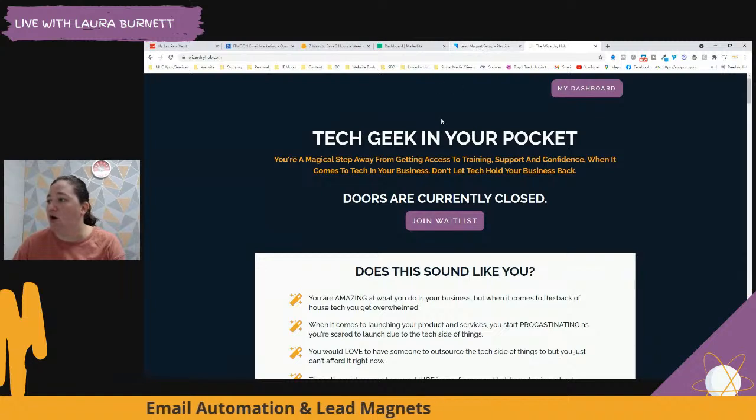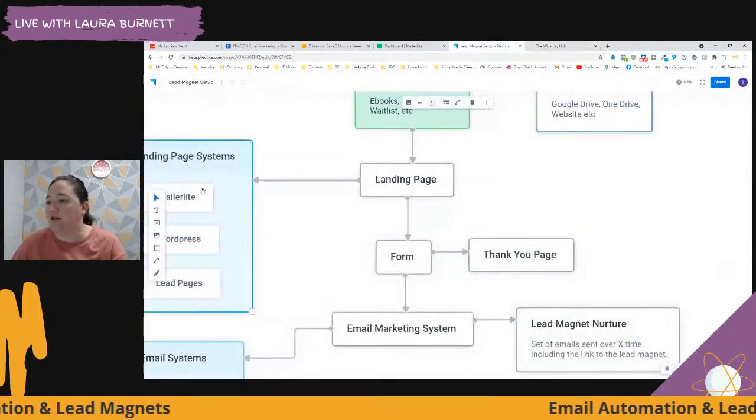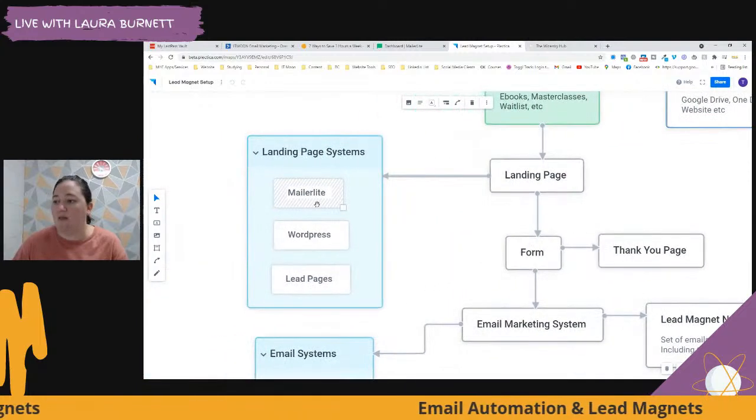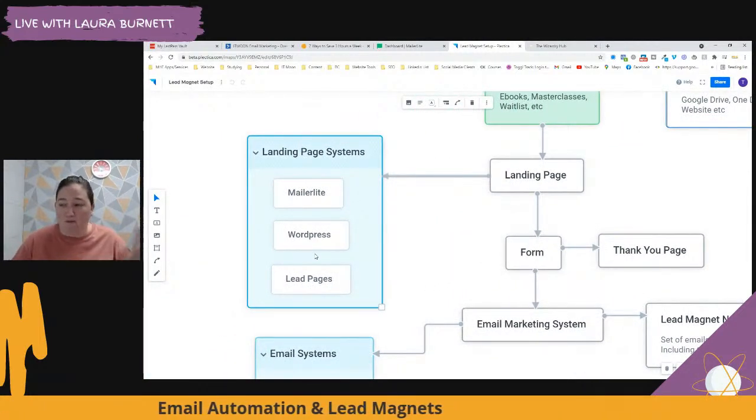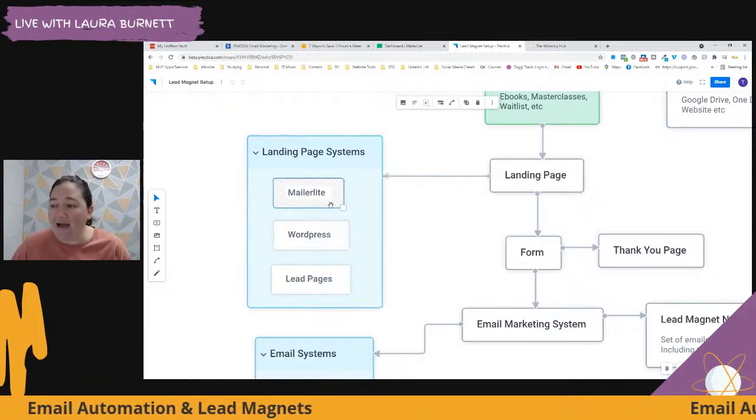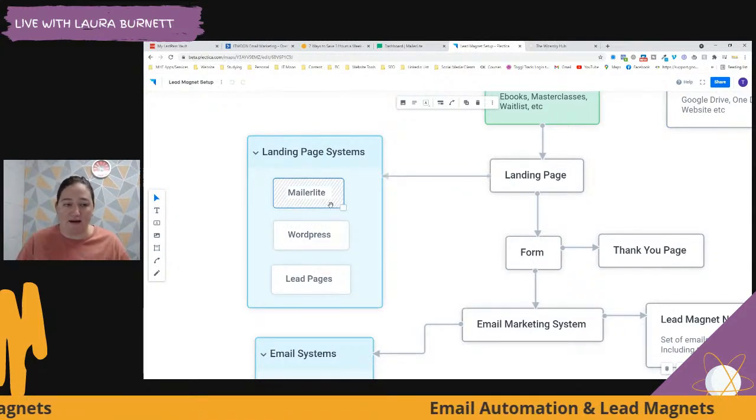Right then. So landing page, where can you make this? So a few places you can make it. These are my 3 favorite places. There's more, but these are my 3 favorite. So MailerLite is absolutely fantastic for creating landing pages.